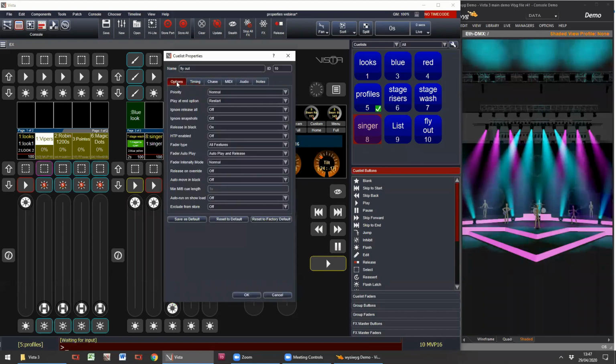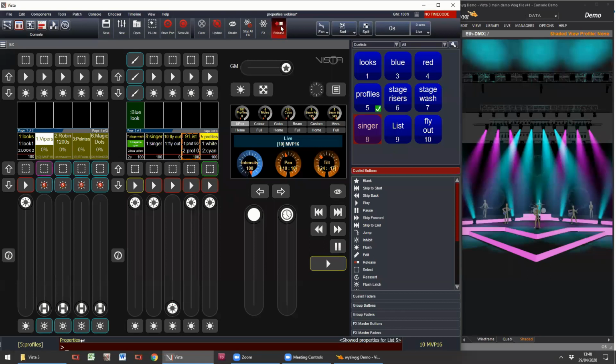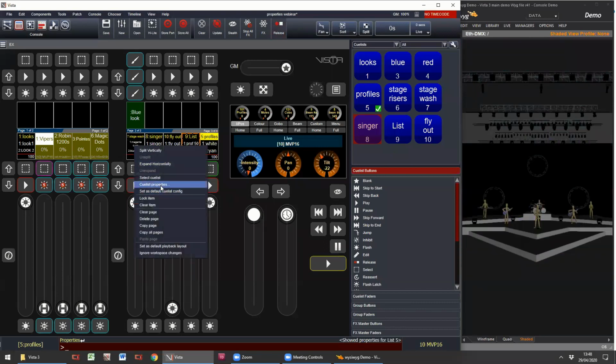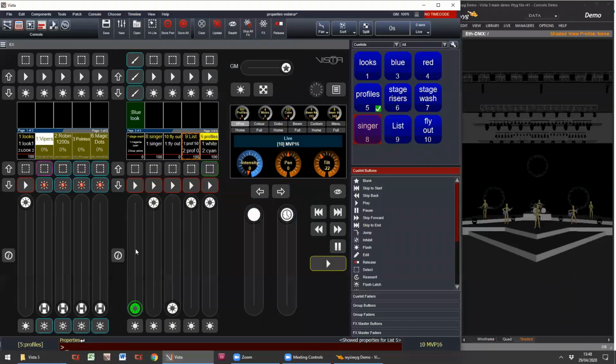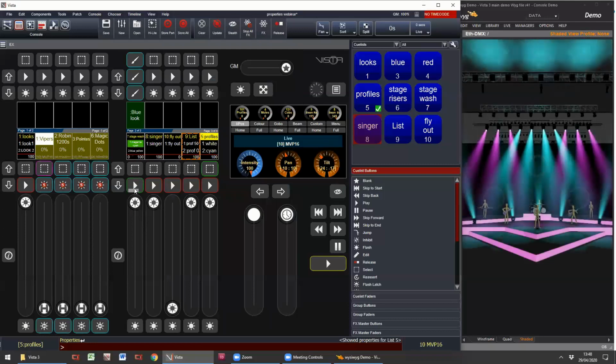So what do we have next? Okay, so fader autoplay. This is to do with what the cue list is doing when you're pushing the fader up. So with none, what's happening? I'll just do this on number 7. With none, you're adjusting the intensity level, but the cue is not automatically playing or releasing. So to play the cue, I have to manually hit play, like this.